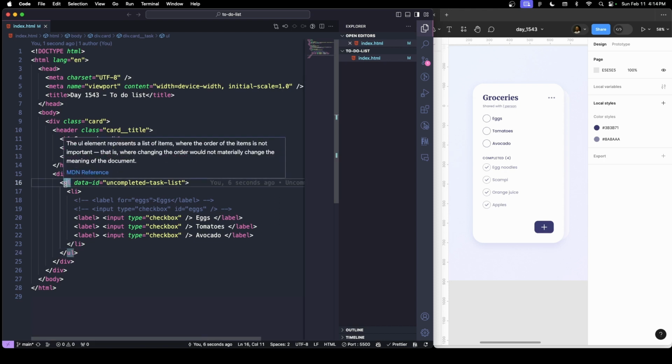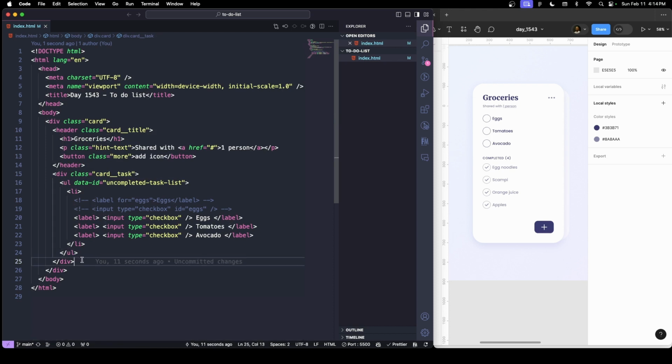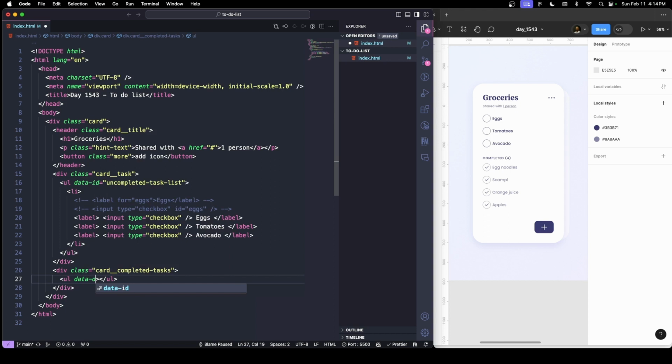Let's see here. Card task. Let me make sure I'm in the right spot here. Sorry. Card. Let's see here. Completed task. UL. I'm going to do the same thing for here. I'm going to give it a data.id equals completed tasks.